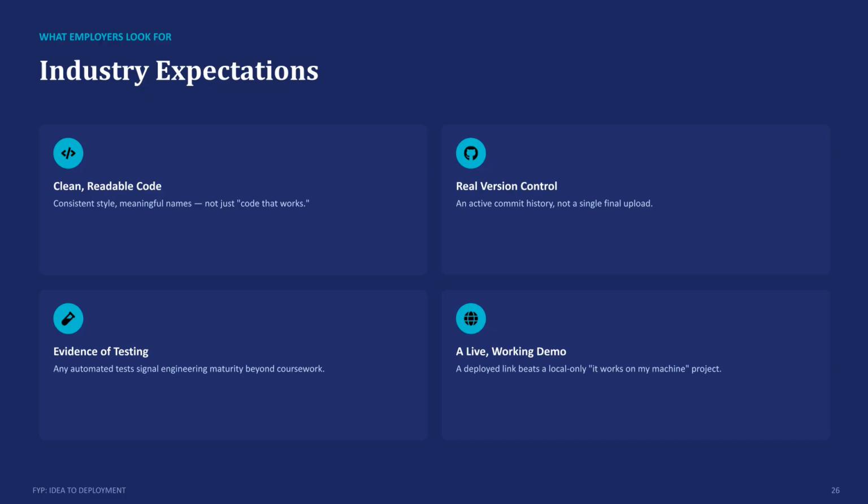Industry recruiters look for more than just a project that works. They check for clean, readable code, an active commit history, evidence of automated testing, and a live, deployed link. These markers demonstrate professional engineering maturity.